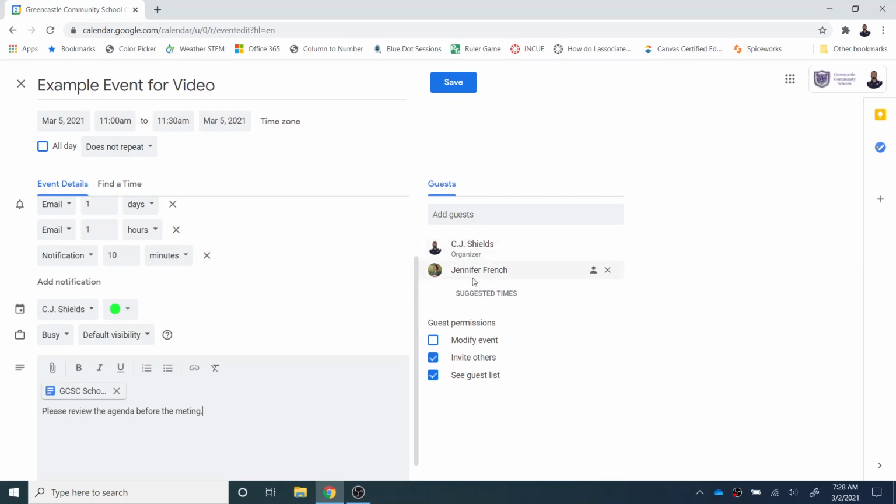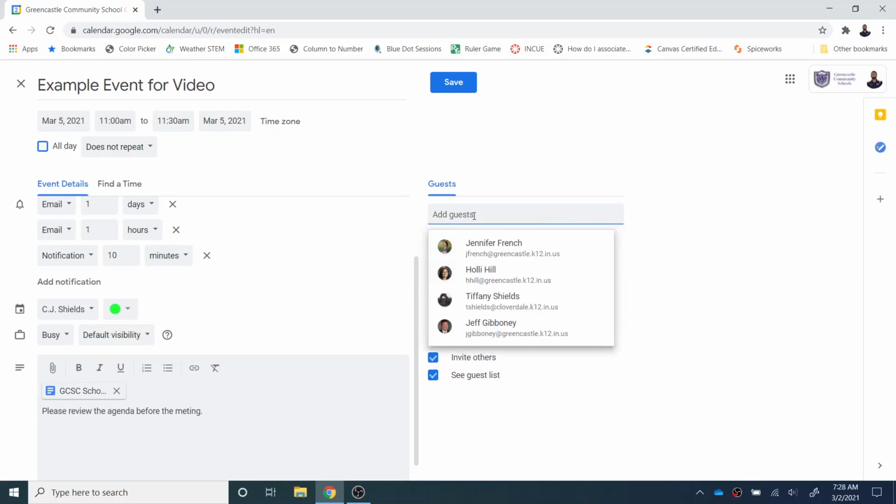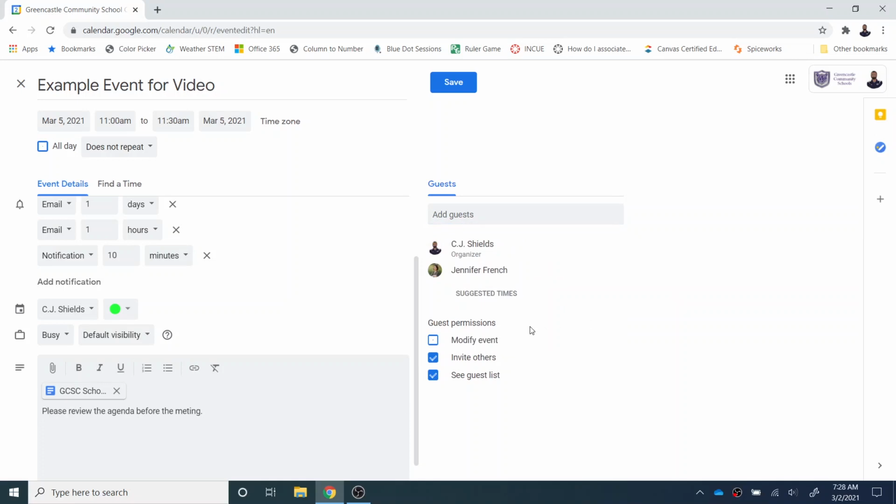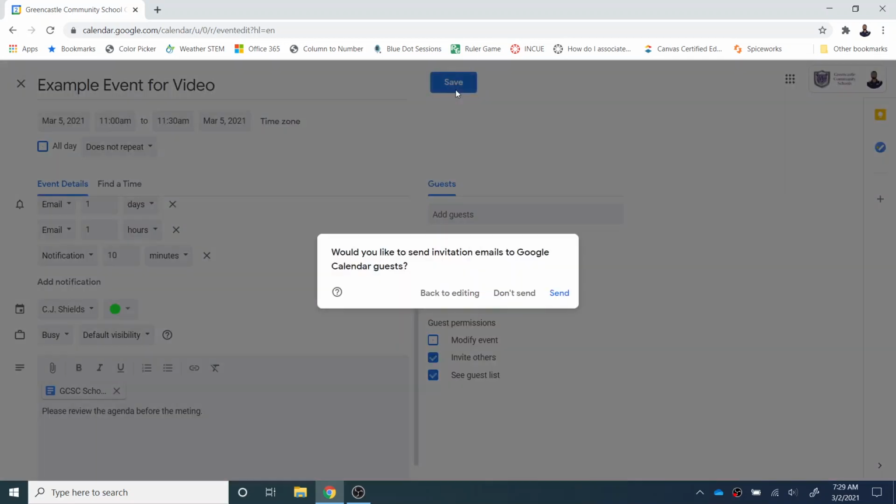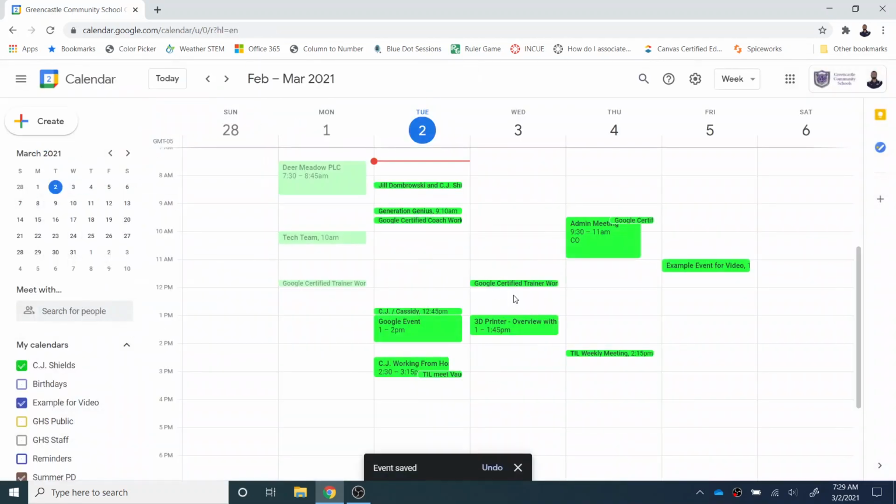Over here again, we see the list of guests, and I can add more right here if I need to. And then what permissions are the guests going to have? Can they modify the event? Can they invite others? Can they see the guest list? When I'm done, I'm going to click Save. And I can choose if I want to send invitations out for this or if I don't want to. I'm not going to send the invitation. It's still going to create the event, though, because I don't want Dr. French to see that on her calendar.